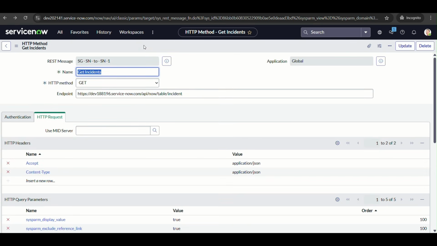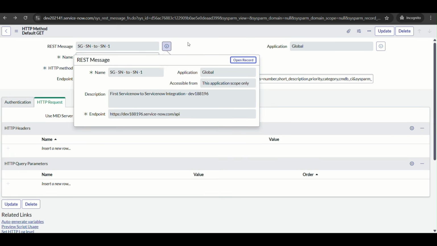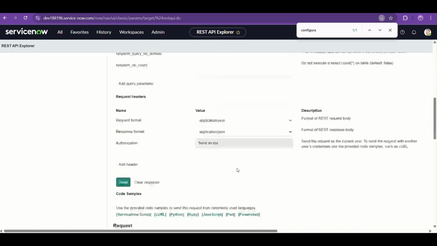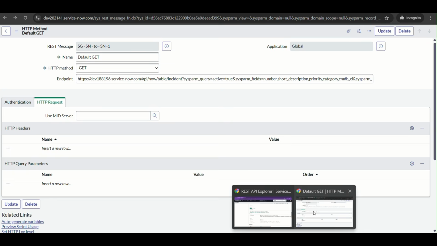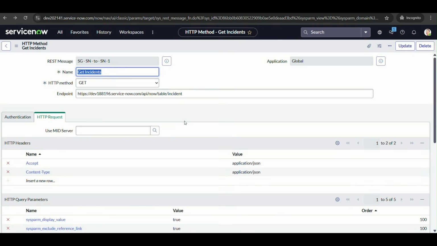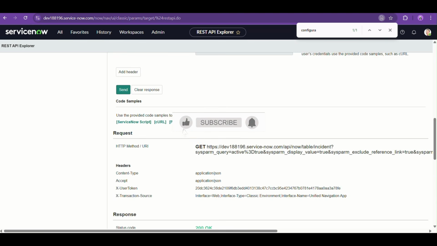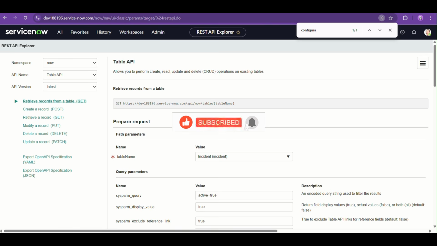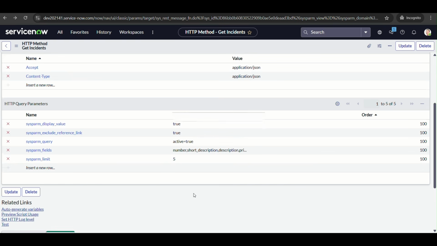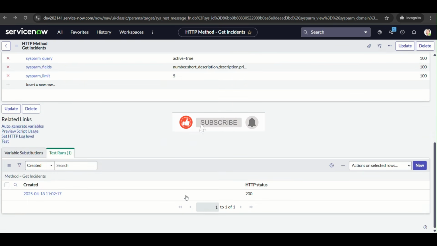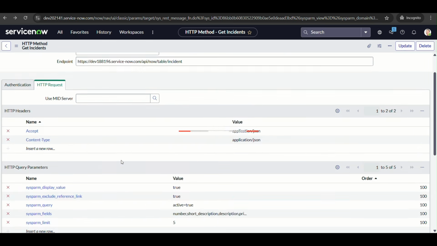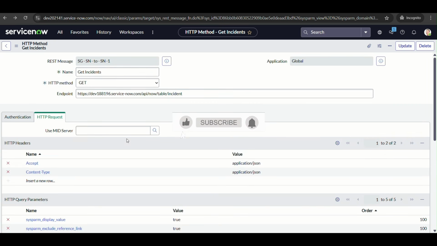I have completed both the basic GET methods here. First was this basic GET method where we just executed the request in the REST API Explorer here, and copied the endpoint which we got here. And in the second GET request we just made use of the link which we got from there, and we passed all the query parameters here. Yeah, so that is it for today.